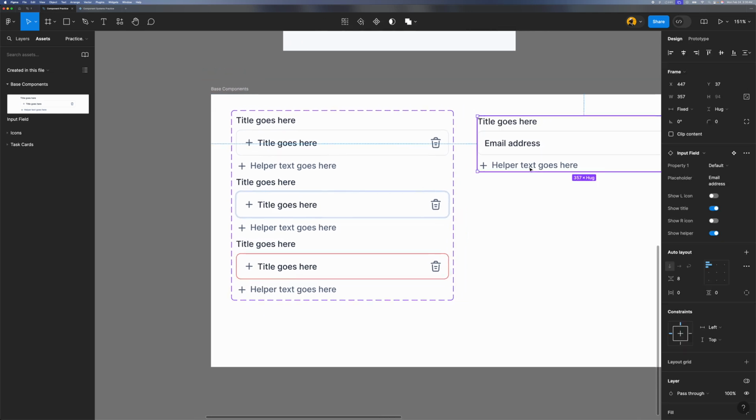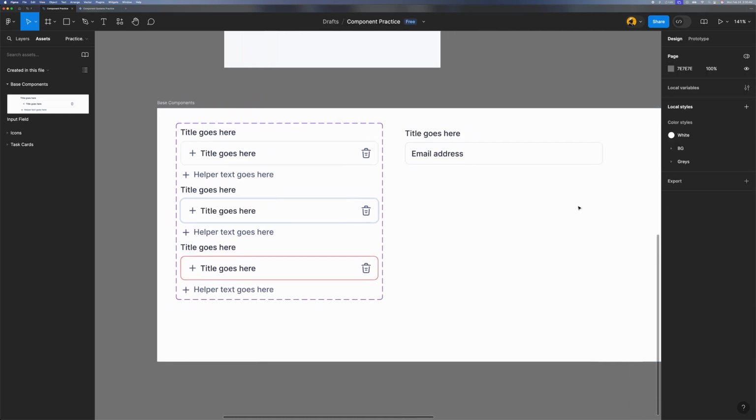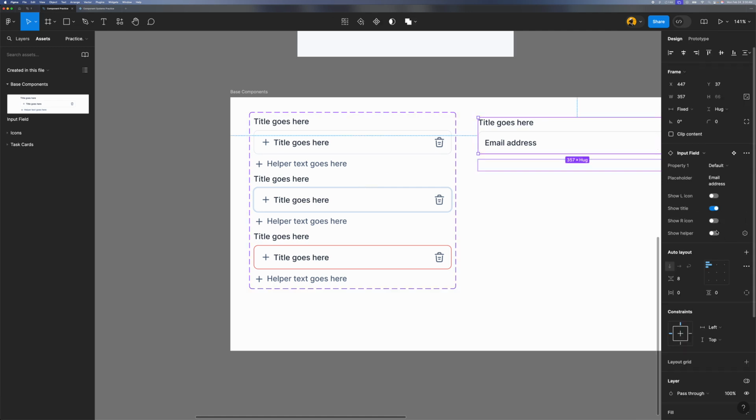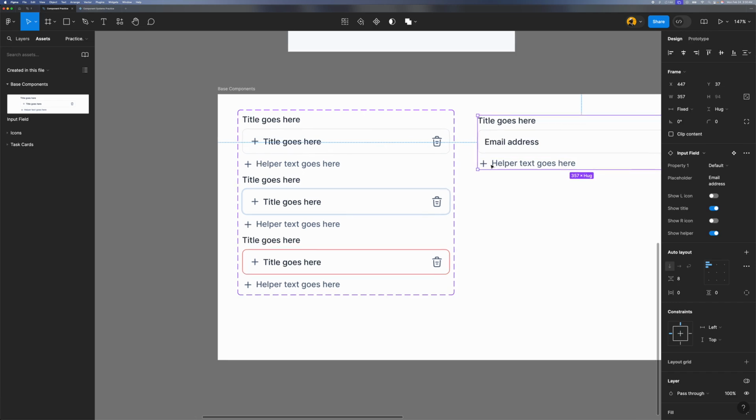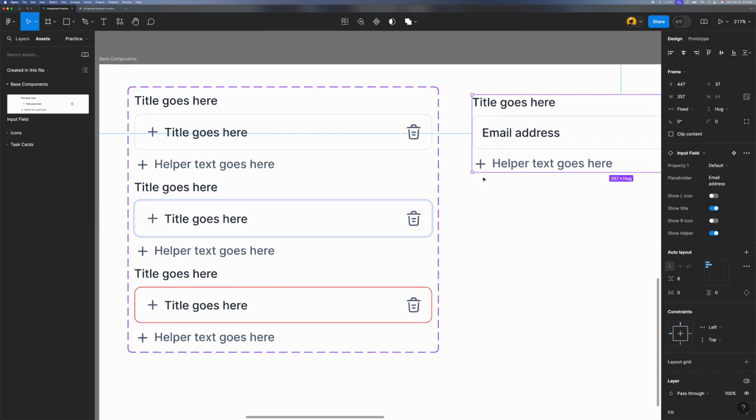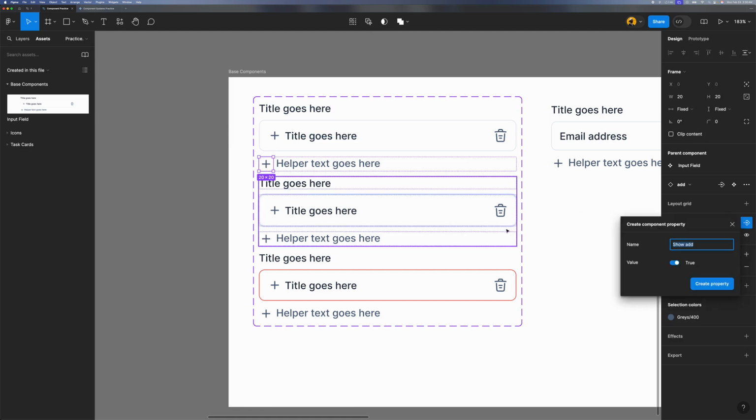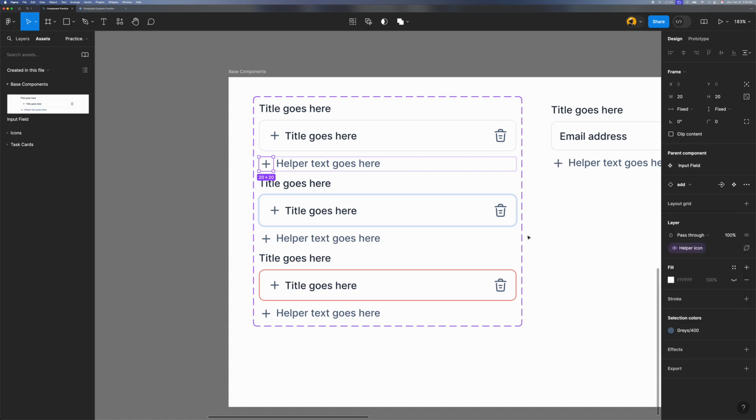So this means if I turn this off, my helper text at the bottom disappears, right? What if I want to show the helper, but sometimes I don't want to use this helper icon? So I'll click on this icon and go to layer as well, create a new property for that instance, and call it helper icon. It doesn't have to be show, just name it whatever you want, so it's a lot easier for you to remember, right?